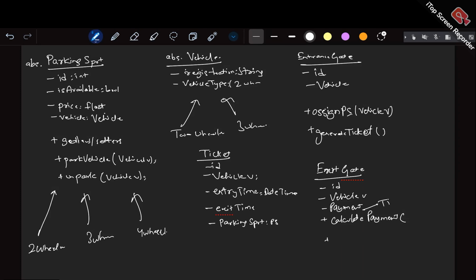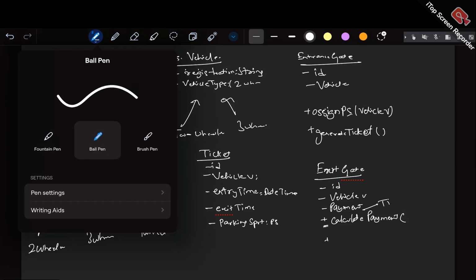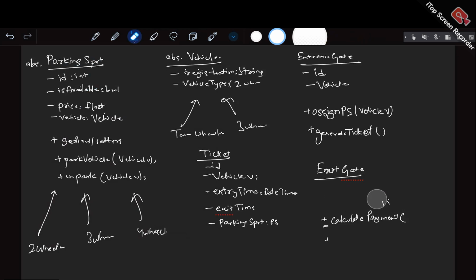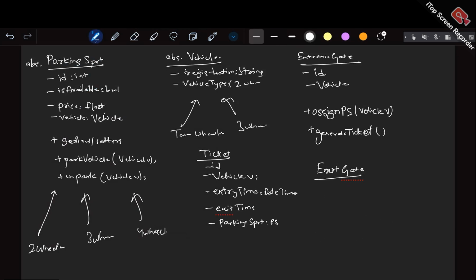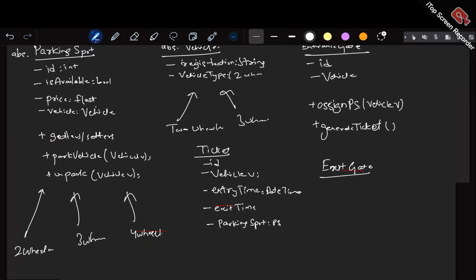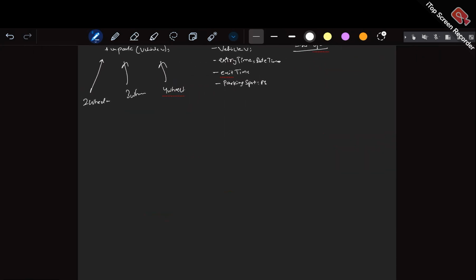Now an important point: a ticket should be present at the exit, right? We need a ticket object. We don't need a vehicle object; from the ticket we can get that. Yes, right.